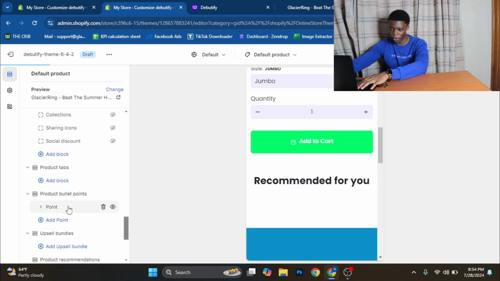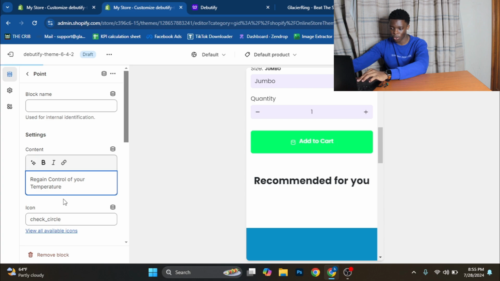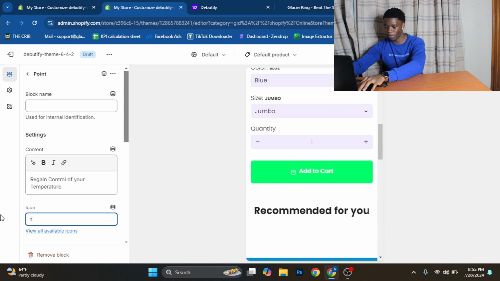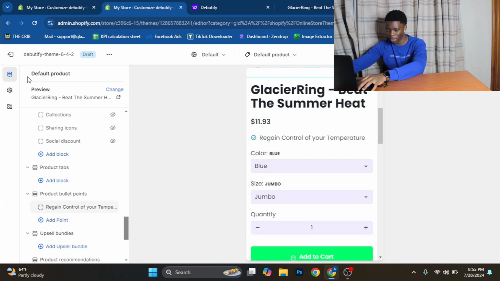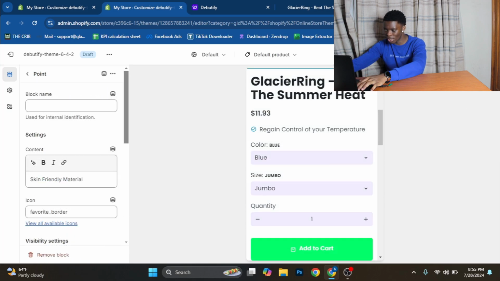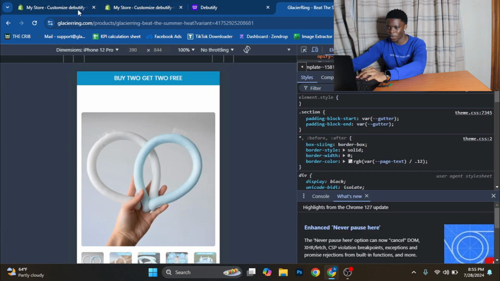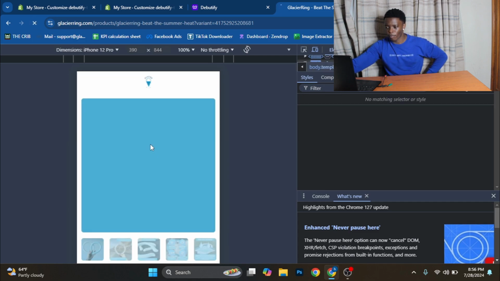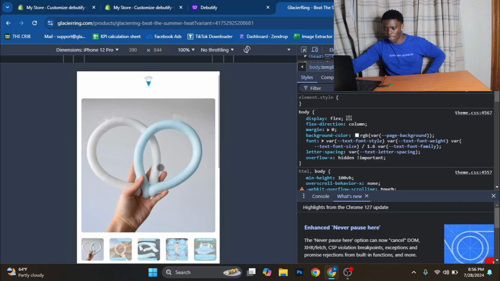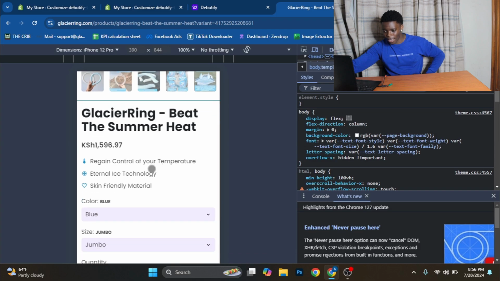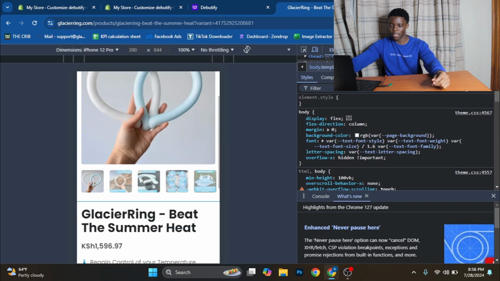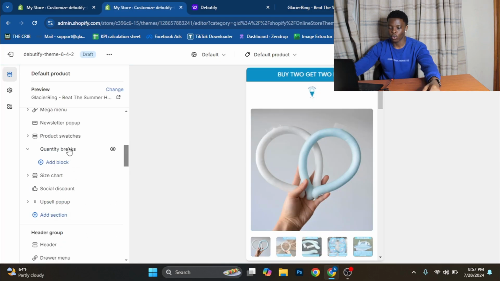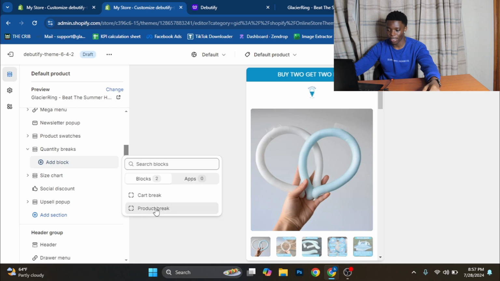So now let's go back to our points. First one, I'm gonna put in regain control of your temperature, and for the icon I'm gonna put thermostat, and should show up there as a thermostat. Just keep doing the rest, and now that we're done, they should start changing once we hit the reload over here. Let's see. Yes sir, worked perfectly. Don't worry about the currencies, just showing my local currency because that's where I'm from. Next, you want to scroll up here to quantity breaks, click on add block and then product break.